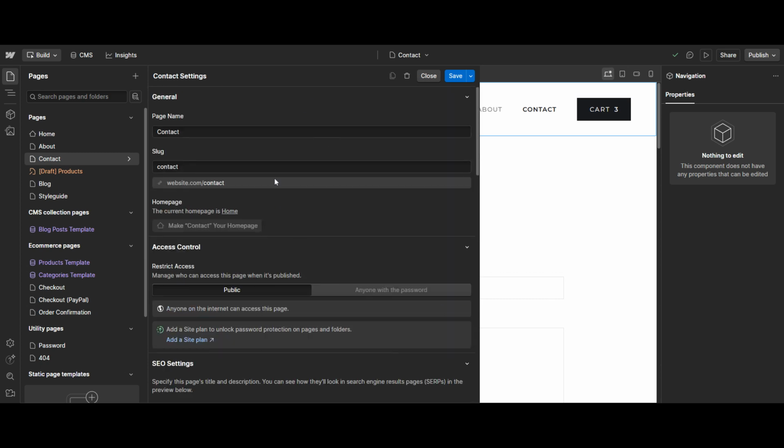Now, look toward the top right of the Page Settings panel. Instead of clicking the normal Save button, click the small drop-down arrow next to Save. This drop-down gives you additional saving options for the page. From the drop-down menu, click on Save as Draft.